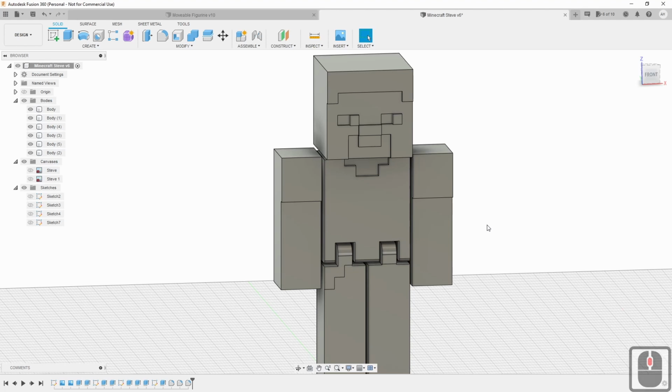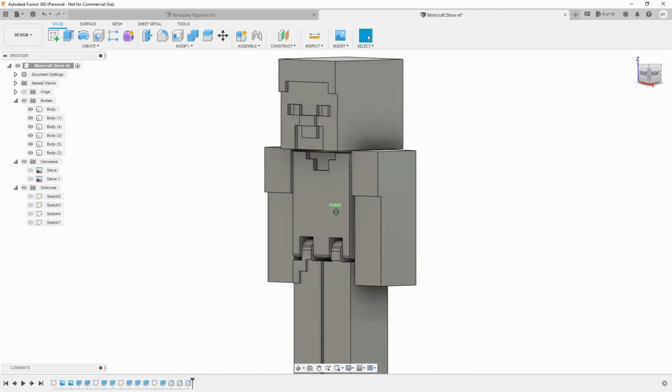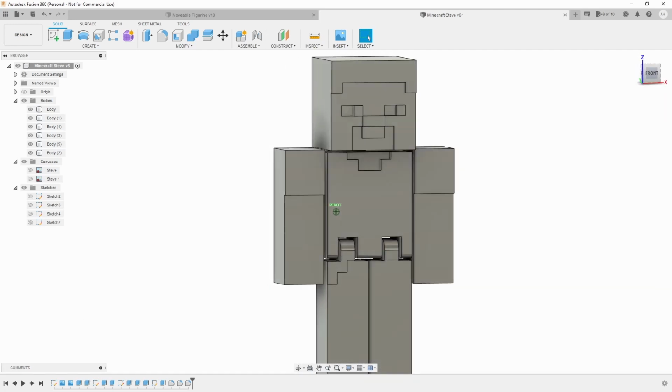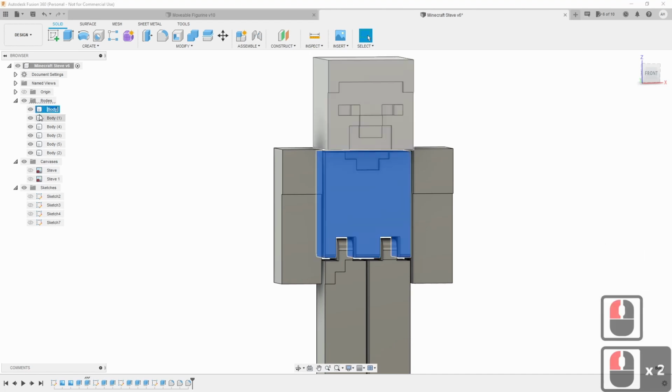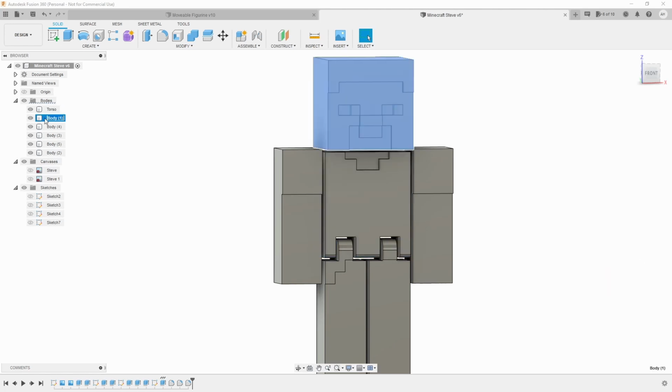Now, we're going to put a pin. I'm going to put a hole and a pin through him. So first things first. Oh, so everything's separated now and everything's got generic names. So let's grab this one. I'm going to double click it. I'm going to rename it Torso, just to keep track of things.